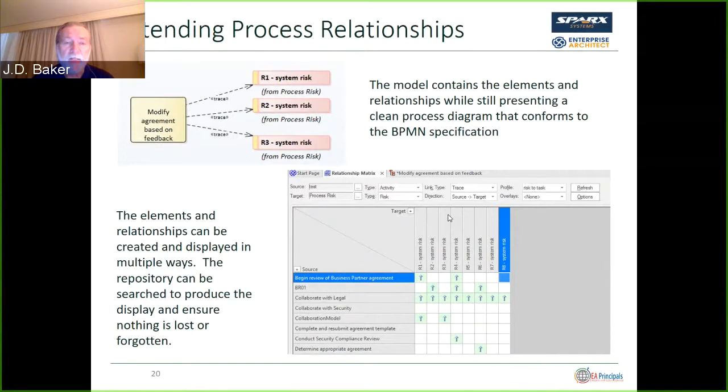If I didn't need to visualize it, and instead I wanted to just create a table of those kinds of things, I could do that with the relationship matrix. Just a quick note about the relationship matrix: I can relate anything to anything else. So I've got tests being related to process risks. I have activities.